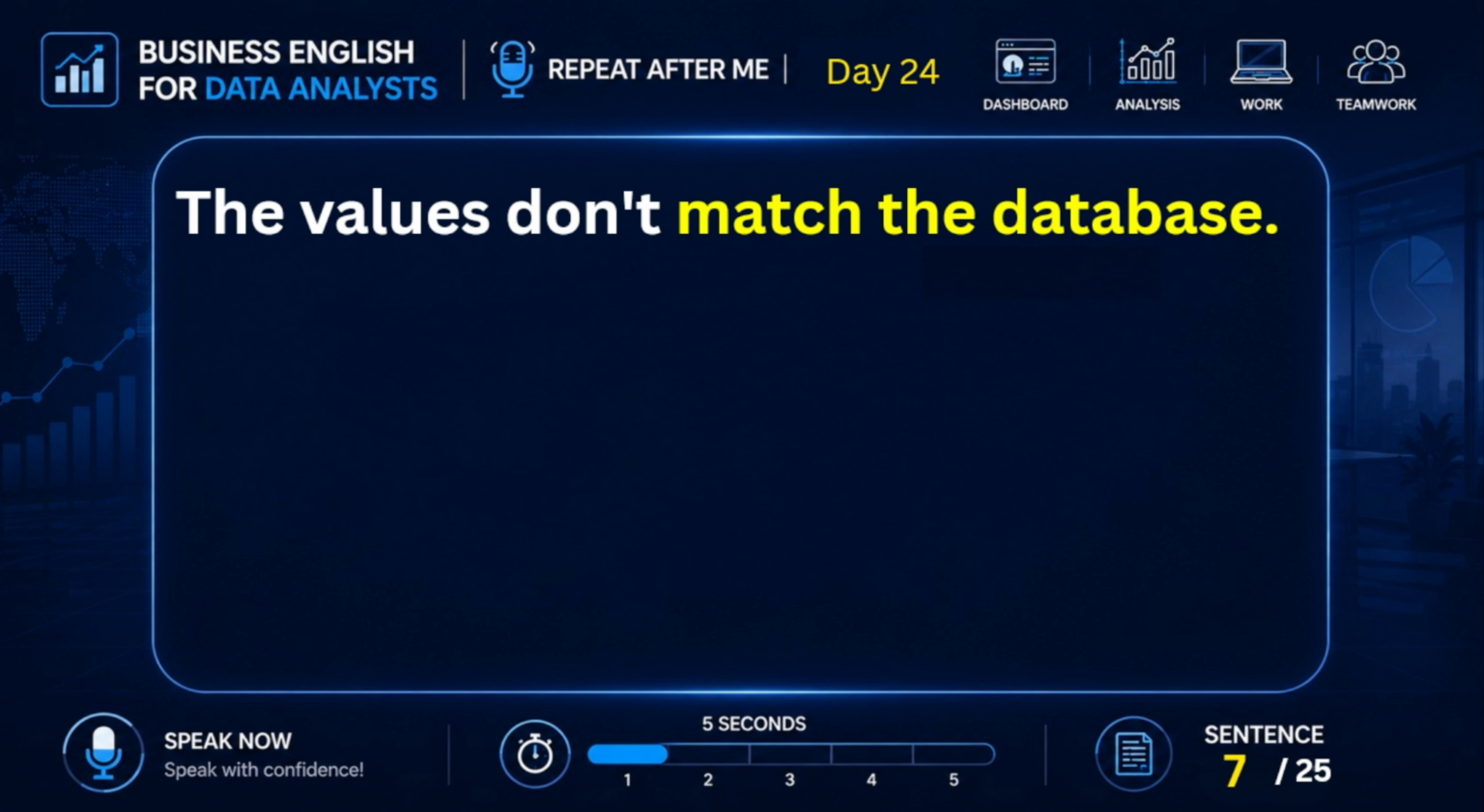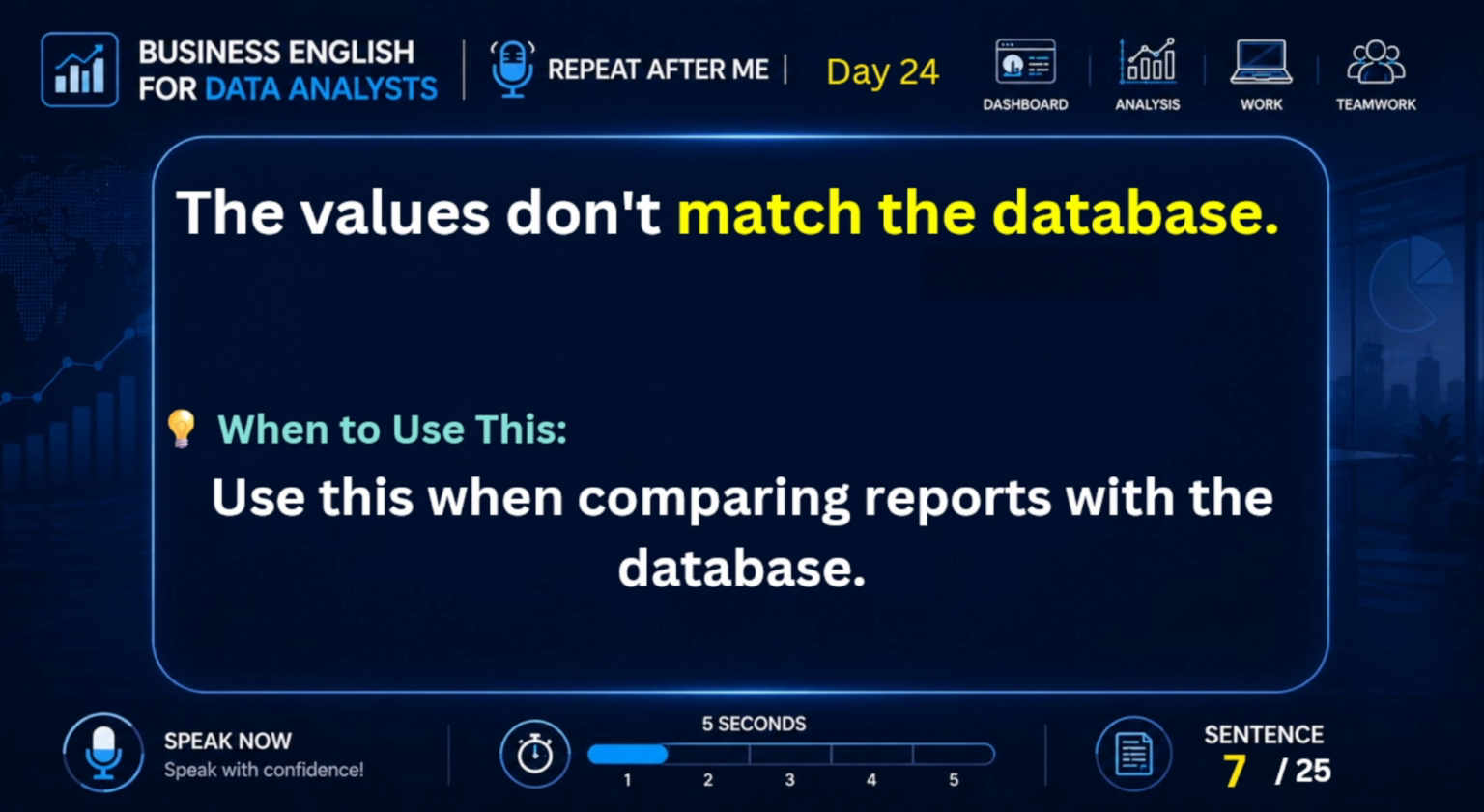The values don't match the database. Use this when comparing reports with the database.